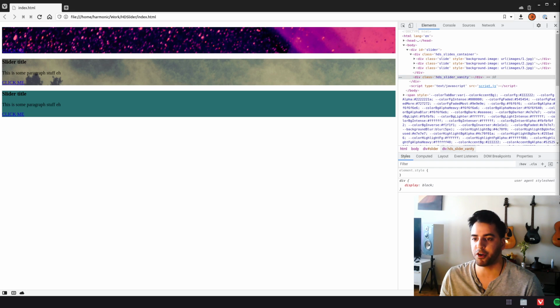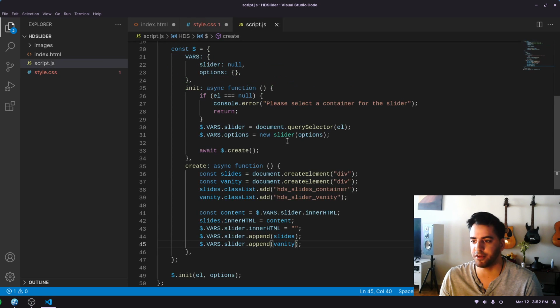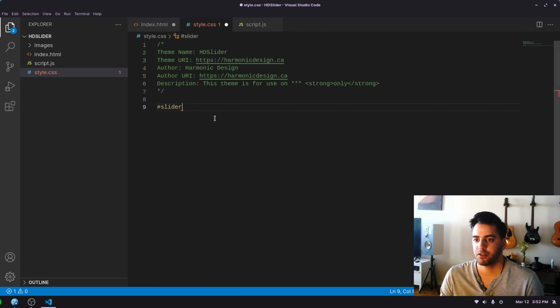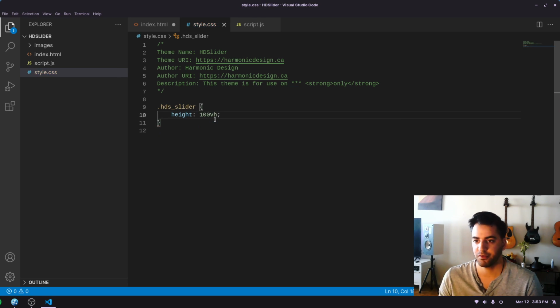CSS. So the first thing we're going to want to do here is set a maximum height or width or whatever for this slider. Actually wait, we're going to want to do one more thing. We're going to want to actually give this a class name as well. So we're going to go dot class list dot add HDS slider. There we go. So now we can go HDS slider, and we're just equipping the whole thing. So let's go height 100 VH.